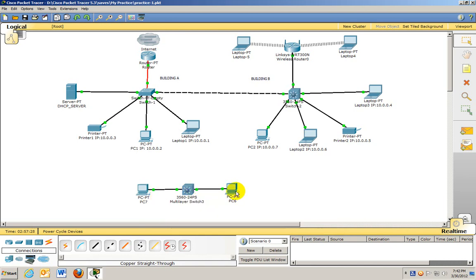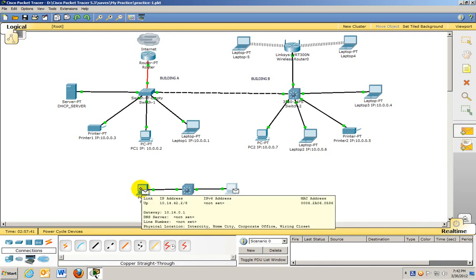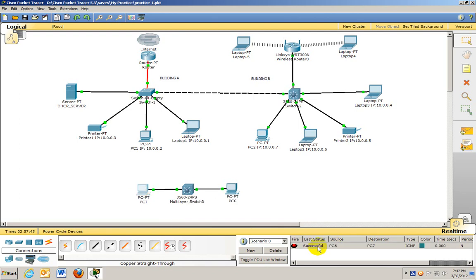So this computer right now can communicate with this computer. Let me show you how. This is the simple protocol we use. For example, this computer is going to communicate with this computer in real time. Okay, the real time was successful. PC6 was able to communicate with PC7 using the ICMP protocol.